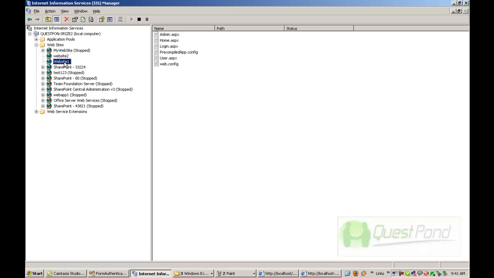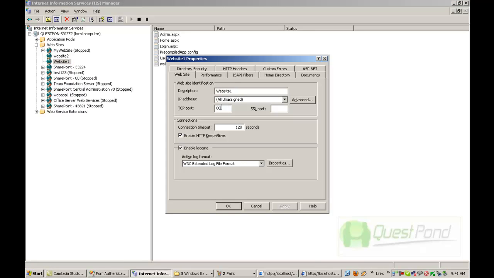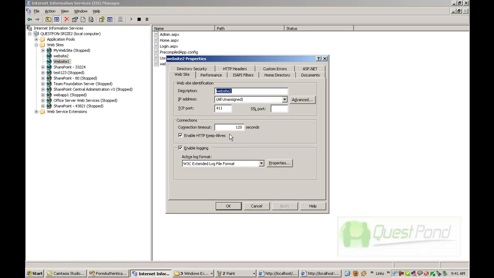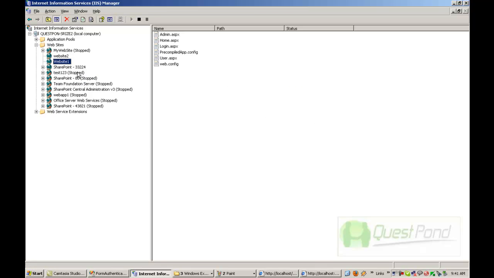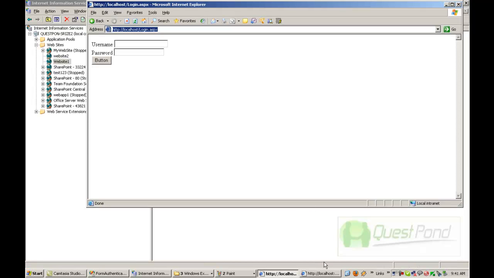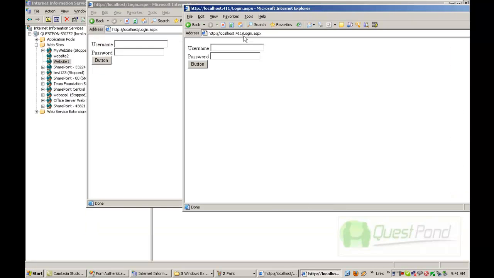One of the things I've done for these websites is that one website is running on the normal 80 port. You can see website 1 runs on the 80 port, while website 2 runs on the 411 port. This is just to differentiate that both websites are running on different ports, and they are different virtual directories altogether. So here's my 80 port website running login.aspx, and here's my 411 port website running login.aspx.